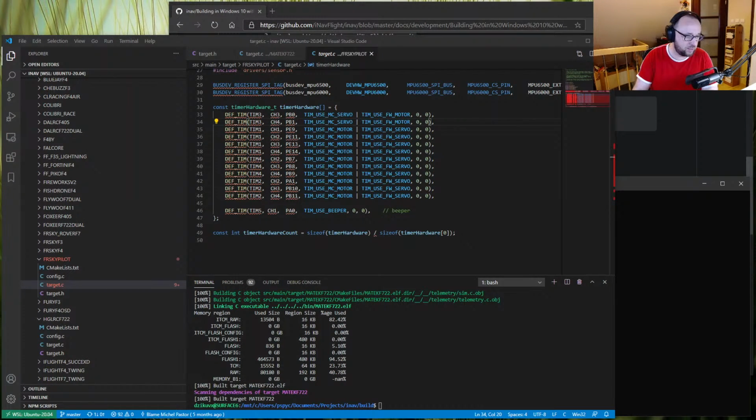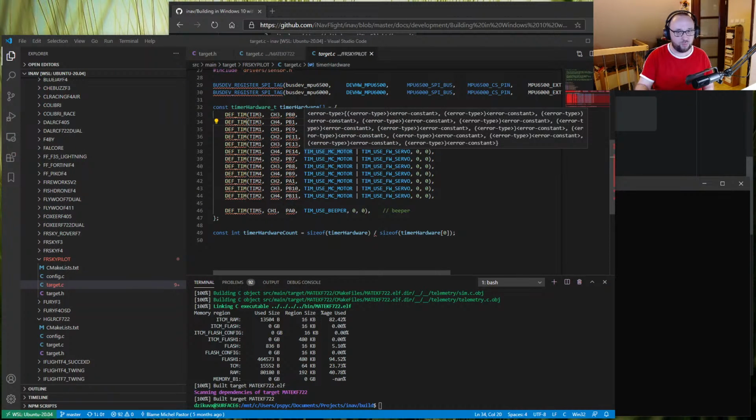Ryan has a question. If he remaps outputs, will the INAV Configurator in the Ports tab show them correctly? Yes. The firmware reports to the configurator the assignment of all the ports based on what's compiled into it, and the configurator will show you the correct assignment of the pins in the outputs. This will work, yes.